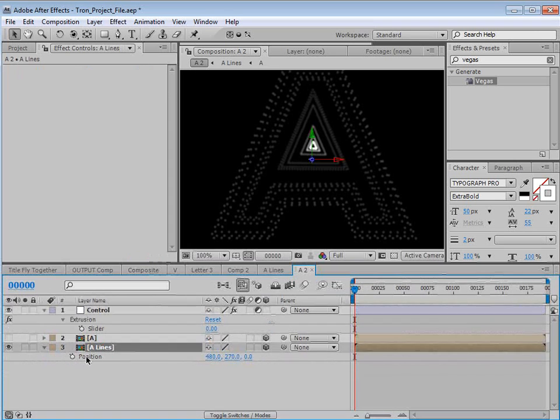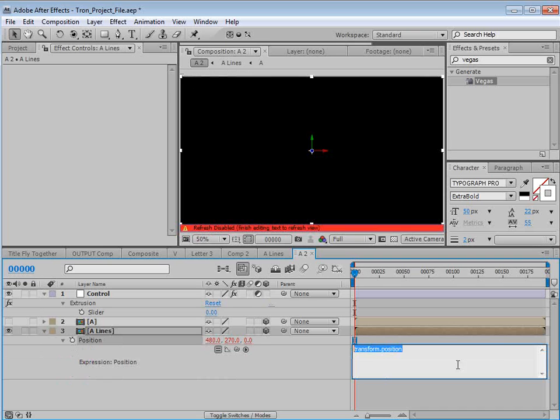And then in the position for the A lines, we'll Alt-click on it, and we're going to type value plus begin bracket 0, 0, comma index times the extrusion slider. And then we'll add an end bracket. So what that's saying is take the current value and add 0 to the X, 0 to the Y, and then multiply the index number or the layer number, number 3, times the control layer.